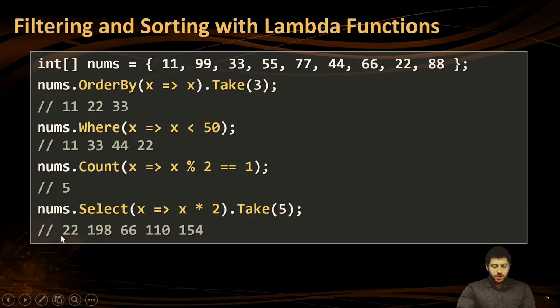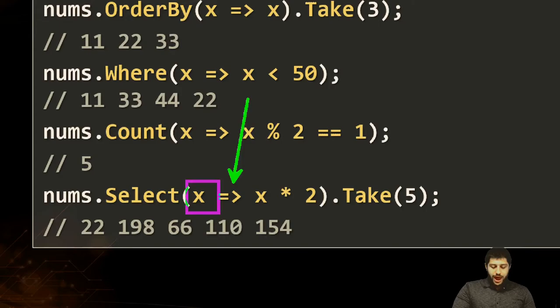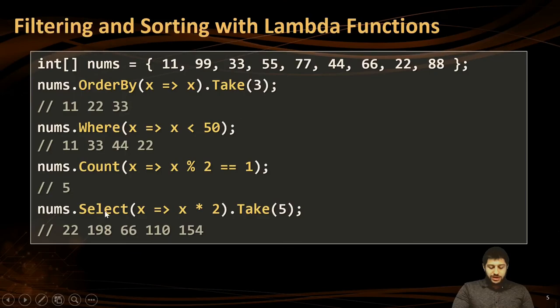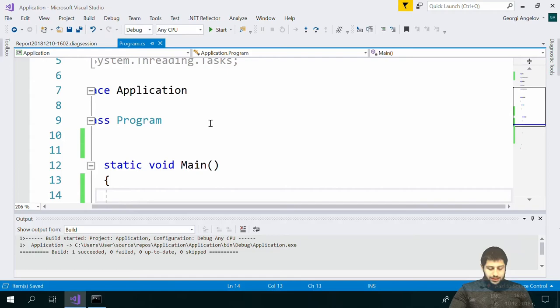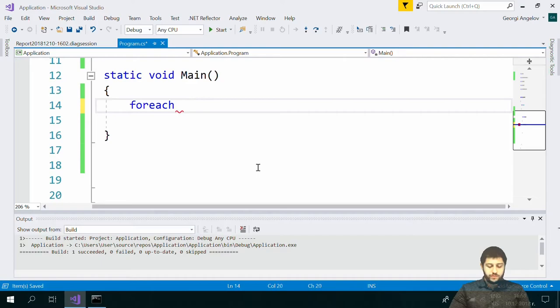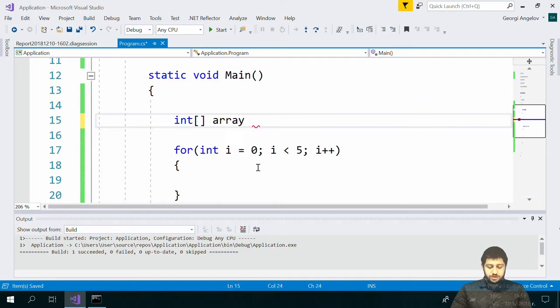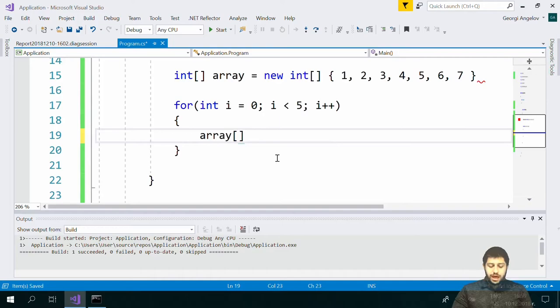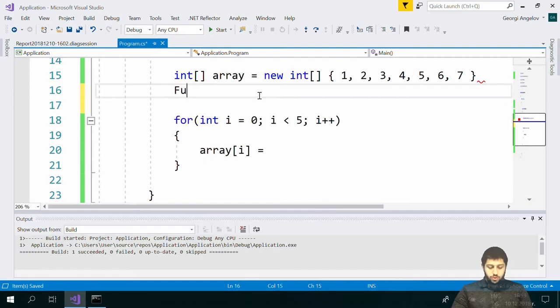Okay. So finally, we have numbers select where x goes to x times 2. So basically what happens now is, let me do it this way. This select here is the same as going from var or int for int e equals 0, e less than 5, e plus plus, and it does this. So we have an integer of numbers 1, 2, 3, 4, 5, 6, 7, and what happens now is we get every single element and we put it through this function, and the function takes integer and it returns integer. Why? Because it's x goes to x times 2.